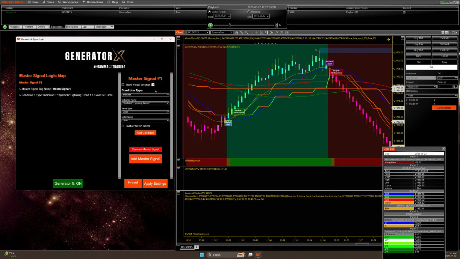So very simply, this condition is true when Lightning Trend 1 is the color lime. If it changes to orange, this no longer becomes true, and it makes your whole master signal become false, and it won't print. So let's say I had this signal in here, TS buy label, and I had this condition: Lightning Trend 1 needs to be green, color lime. It wouldn't print a master signal here. Why? Because Lightning Trend 1 is orange. They're stacked here, but it's orange. Wouldn't print.